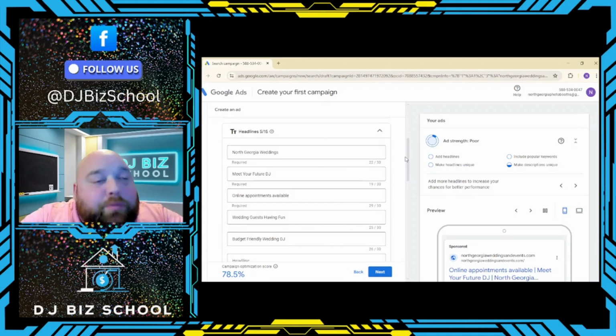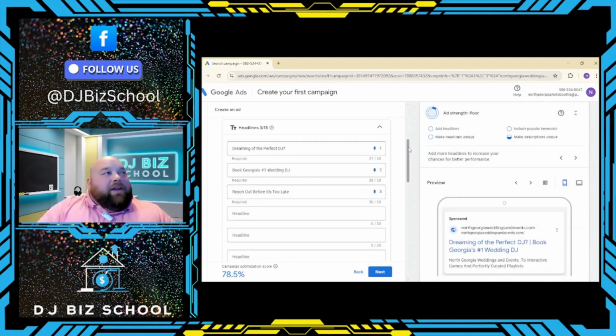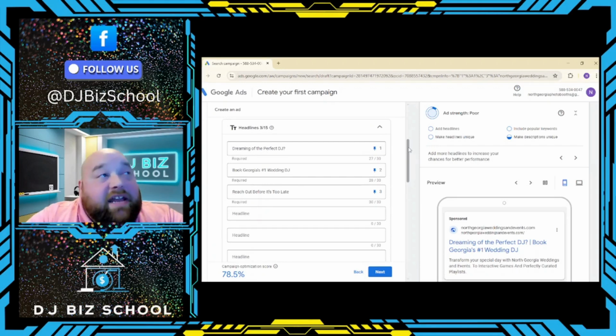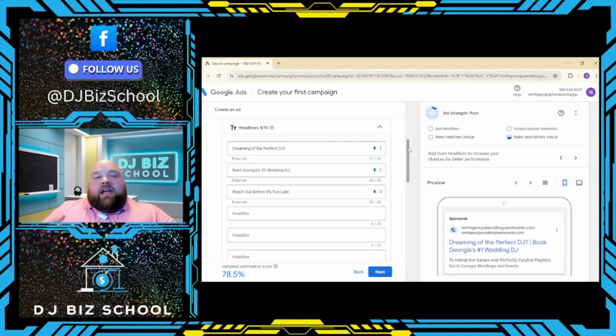All right, our next step, we are working on our headlines for our Google ad. Again, Google is going to suggest stuff to put in here, and we just want to completely delete what they're suggesting. All right, we've added our own unique headlines. What we did here is pin each headline into a specific position in the ad, so our ad is always going to read exactly the same. Dreaming of the perfect DJ? Book Georgia's #1 wedding DJ. Reach out before it's too late. So when a user reads that, it sounds like a human talking. It is easy for their brain to understand and recognize, and it's going to look a lot better than what Google is recommending to you.